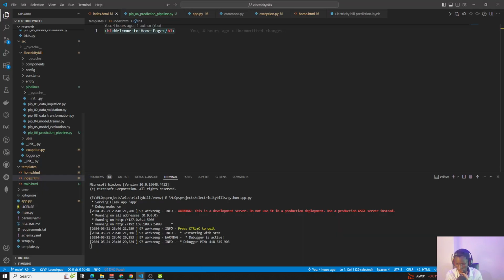Let's just wait for it to load. So we're expecting it to lead us to the homepage. Homepage is the index one. So when we execute that, we are supposed to bring us to the index. We are supposed to see some message like this: welcome to homepage.